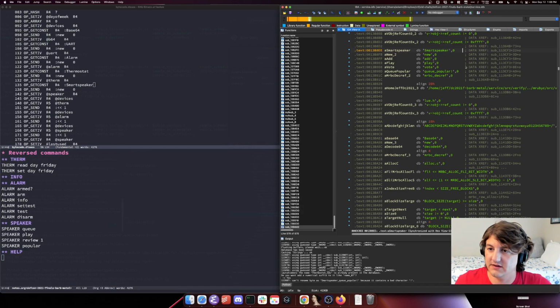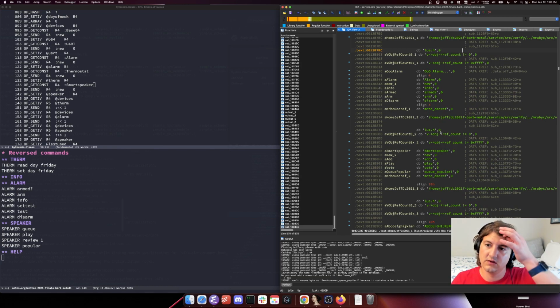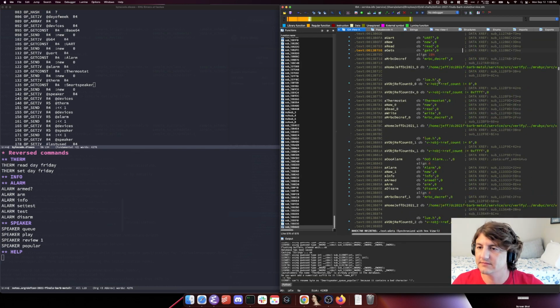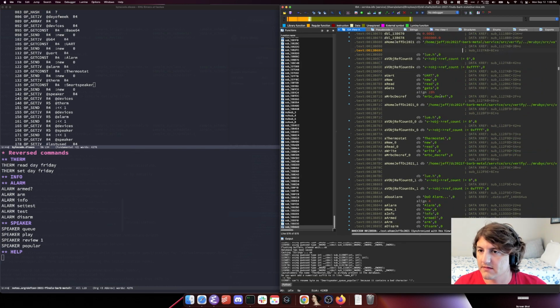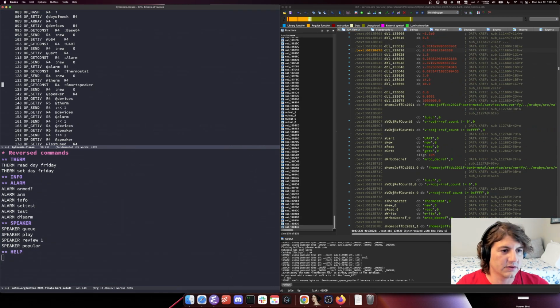I think that's good. Okay, yeah. So we have the smart speaker, base64, alarm, UART. Cool. So let's see where this UART gets called now that we actually know where that code is.